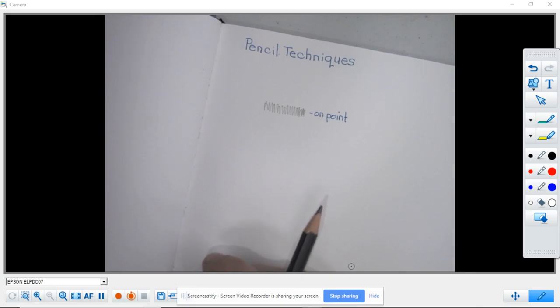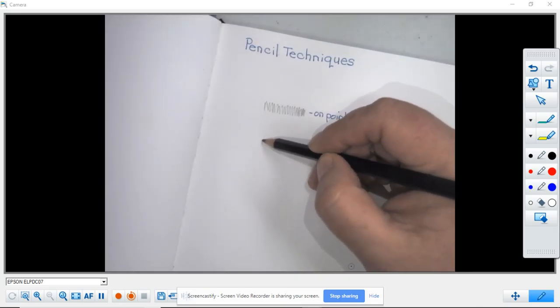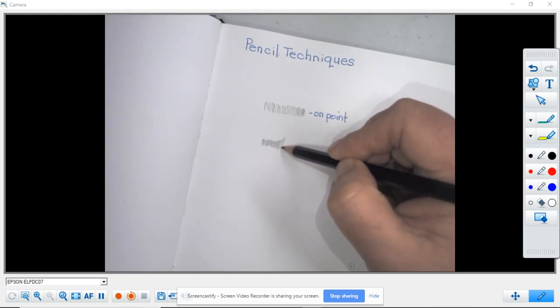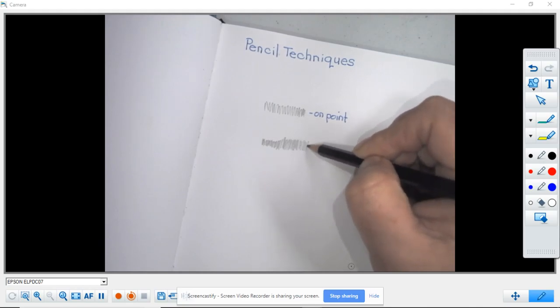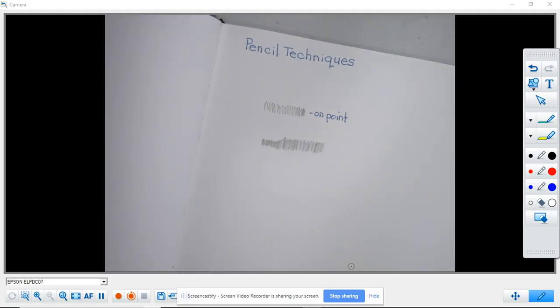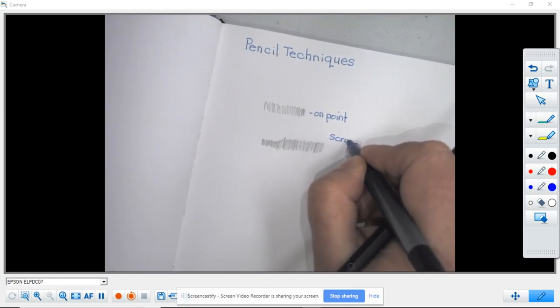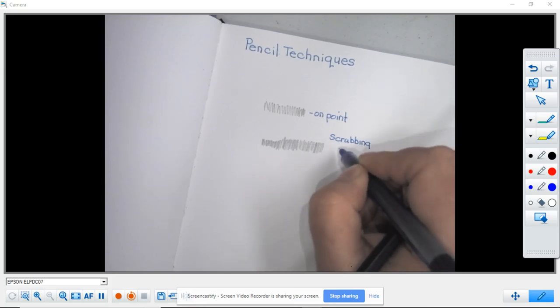Now we're going to try a technique called scrubbing. And scrubbing is just making short or longer lines close together, not lifting the lead of the pencil off the page, and you end up with something like this. That is scrubbing, and that is done on point, as you saw. Okay, so there we go. We'll write it in.